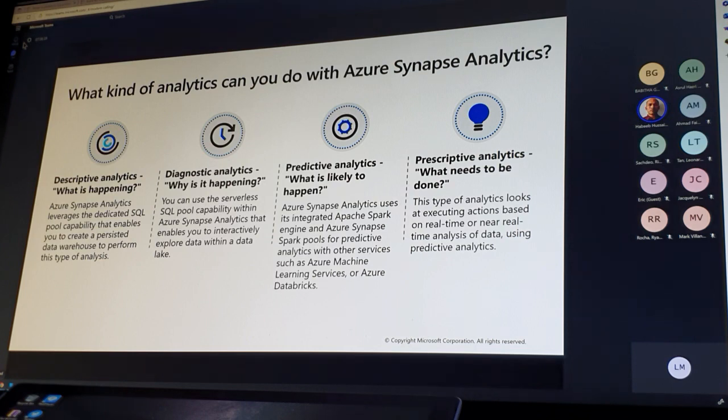So for prescriptive, we rely on your Apache Spark and Apache Synapse Link. And then for prediction, again, we are relying on your Spark pools, which is basically your Spark engine, which helps you with the analytics. And then with respect to why is it happening, we are relying on your SQL pools.